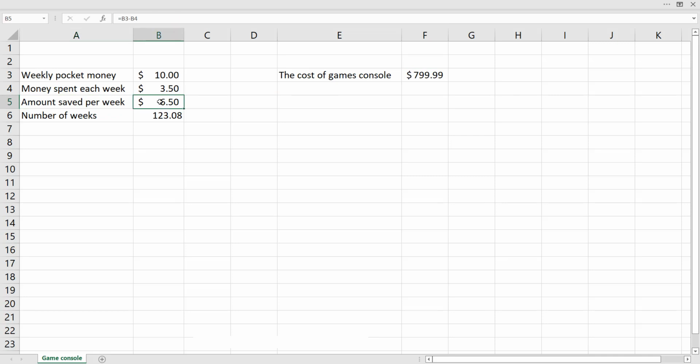So we have a formula here. I want to know the amount of money I save every week. So I need to subtract the amount of money I spend every week from the weekly pocket money. So the formula says in the formula bar equals B3 minus B4, which is B3, the weekly pocket money, and B4, which is the money spent each week.